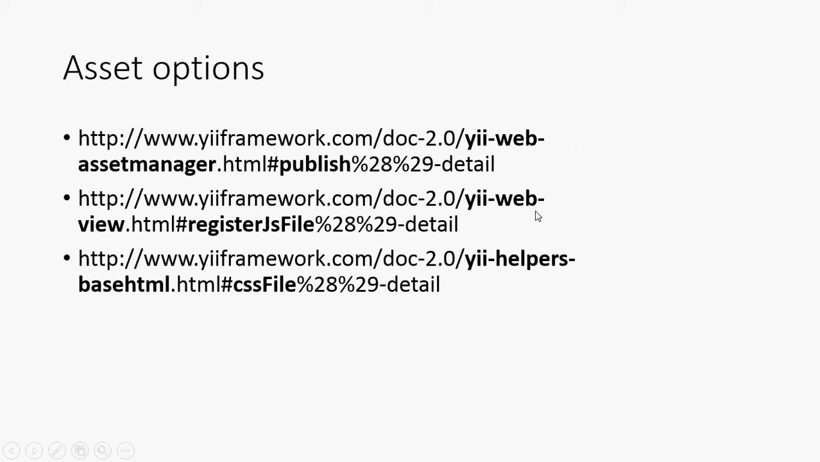If you look at the view, and that's the web view, not the base view, if you look at web view and the register.js file, you'll get the details for the JavaScript options. And if you look under the base HTML docs and the CSS file property, you will find the options for the CSS files. And like I say, there's things like condition, position.